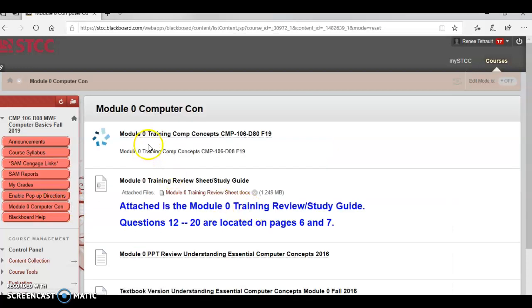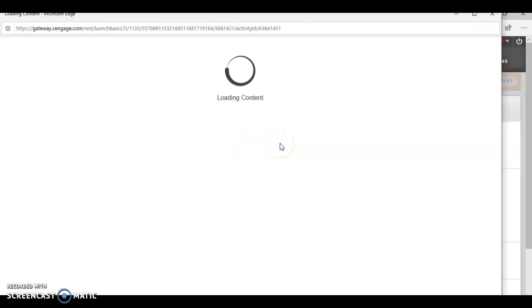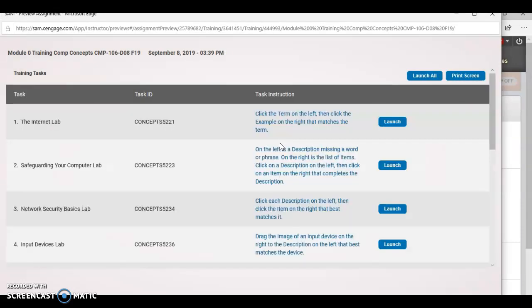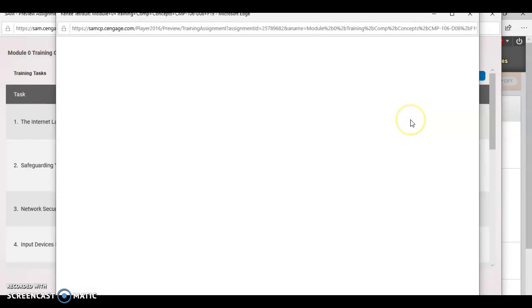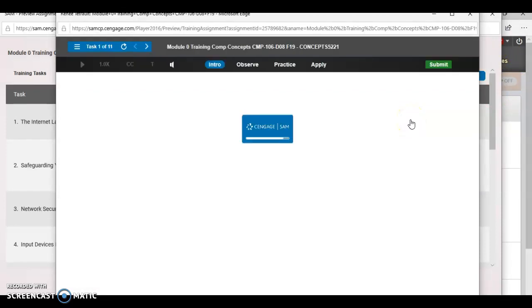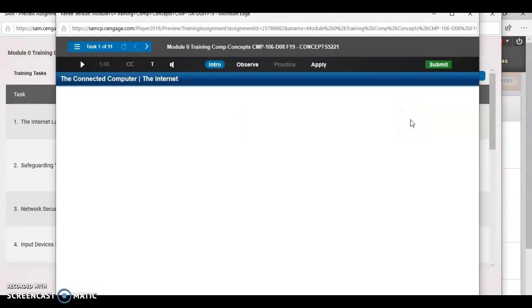When you select the very first item, which is the Cengage logo, Module 0 Training for Computer Concepts, when you open up that link, the first thing that you'll go to is a welcome page for enrolling in SAM Cengage. This one's taking you right to the actual training. There are instructions in the course syllabus for putting in your password and your access code. If you have any trouble with that, let me know.